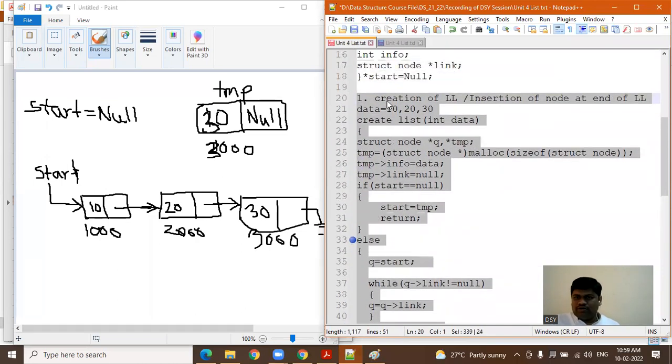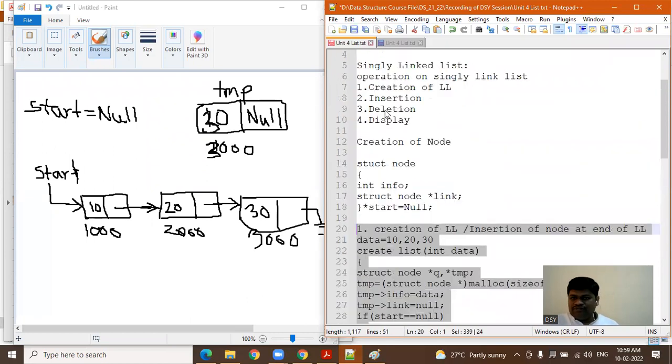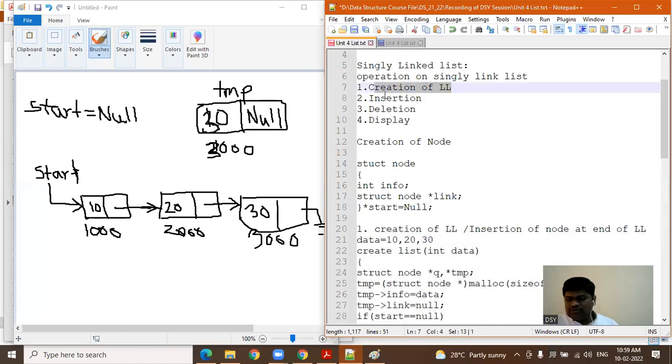So now we have completed the first operation, creation of a linked list, or you can say insertion of a node. Creation of a linked list we have already started, right? In that insertion, what type of insertion have we completed here? Insertion of a node at the end of the linked list. So this part we have completed here, right?